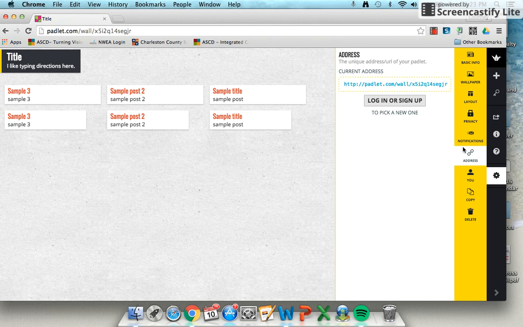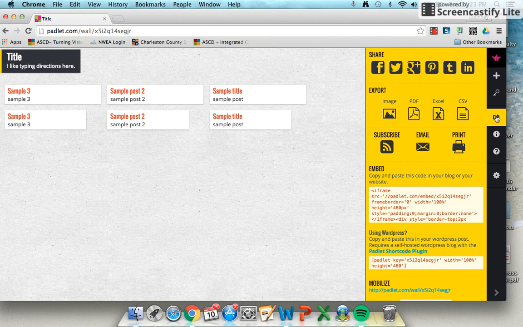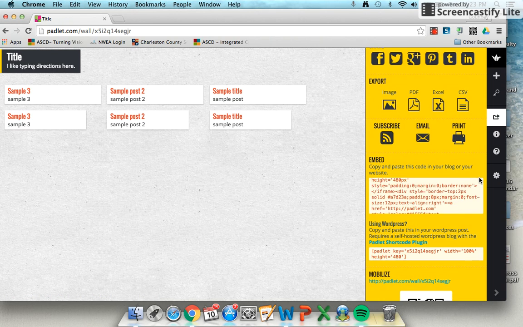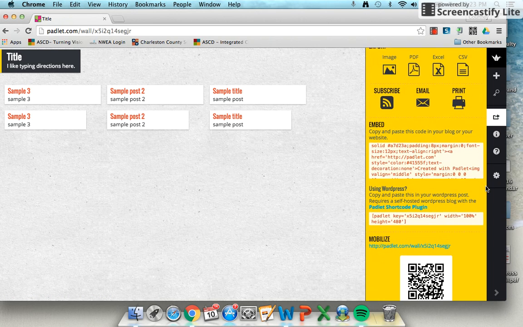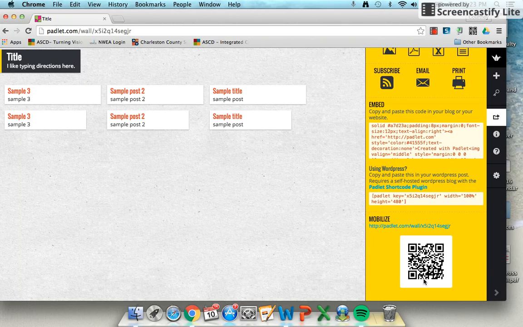Now click the share button. This is located in the gray column above settings. It's a box with a little arrow shooting out of it. In the yellow area at the bottom, you'll see a QR code. You can use the QR code to display in the classroom instead of a URL address. Just copy the QR code and display it for your Padlet users.